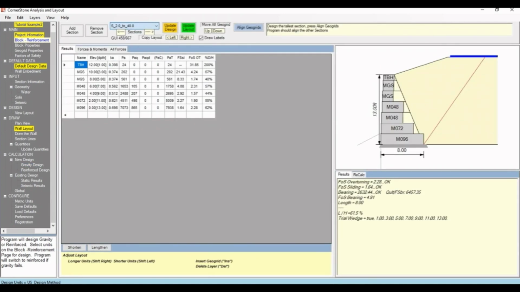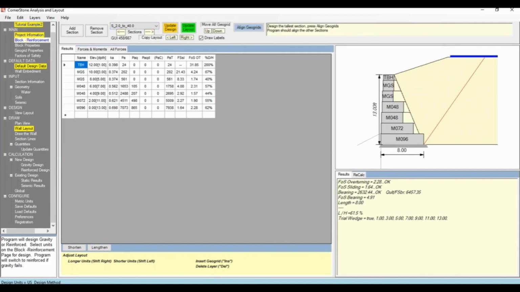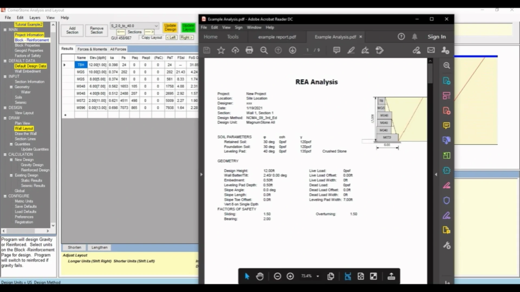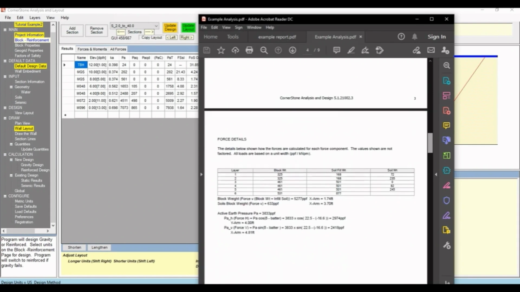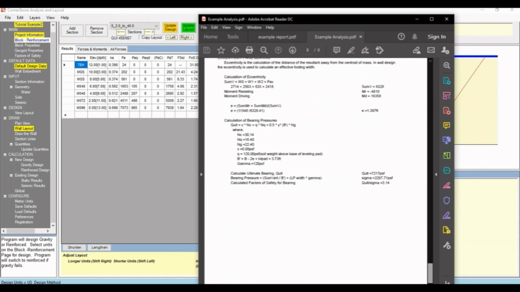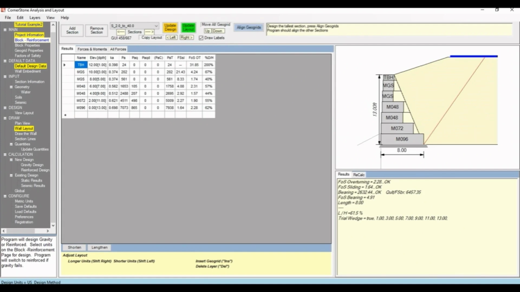If you choose a cross-section and then hit File, Print Design, Long, a report shows the input values, bearing loads, structural properties, force details, and other calculation results. That covers all the results and reports for retaining wall design.